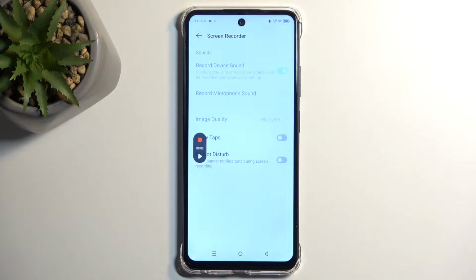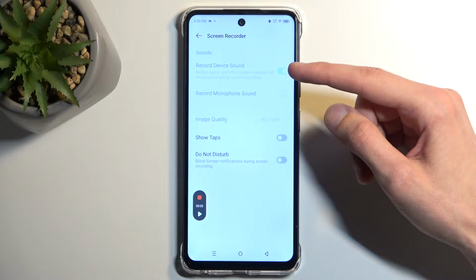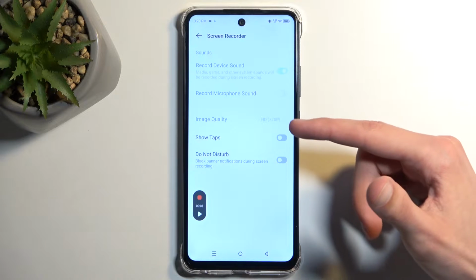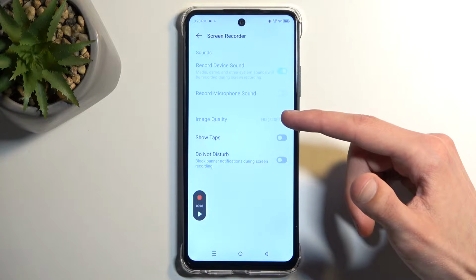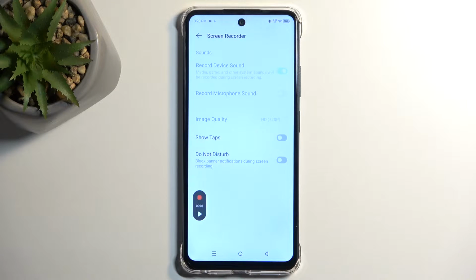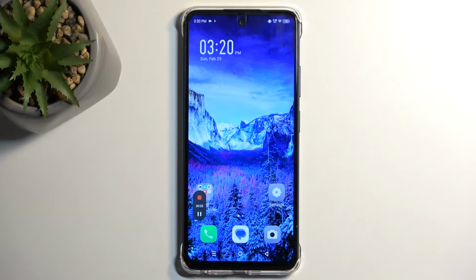So if you hold it, it will take you to these settings, and here you can find out how it's set by default and also customize it a little bit further. Now while recording or having it paused, we won't be able to change certain things, but we have things like record a device sound, so basically whatever the sound the phone makes. Then we have microphone, image quality, which is set to 720p, show taps, and also enable do not disturb mode, which these two are turned off. Anyway, let's just resume play or recording.